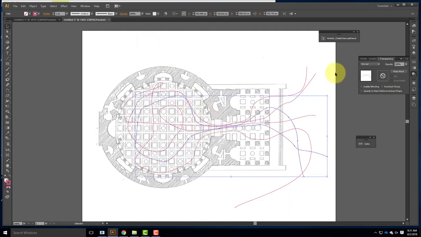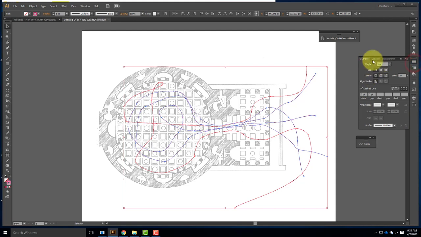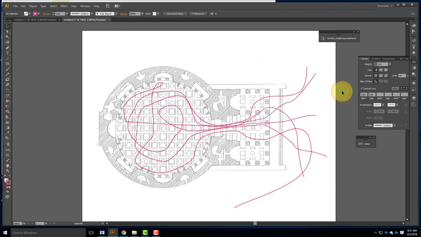Remember, I could also change how these lines appear. So instead of that dot, I could go into my stroke. We could increase the size of the dot. So now they're more like little squares. Again, 2-point by 2-point dash. I could also play around with the profile of any one of these.